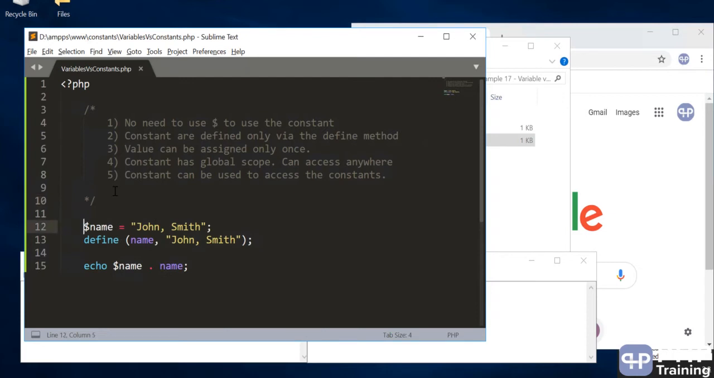First is, how do you define a constant? You use define. How do you define a variable? You use the $ sign. How do you assign a value to a variable? You use an assignment operator. And how do you assign a value to a constant? You use a method called define. How to print them? For a variable you use the $ sign. For a constant you just specify the name of it.